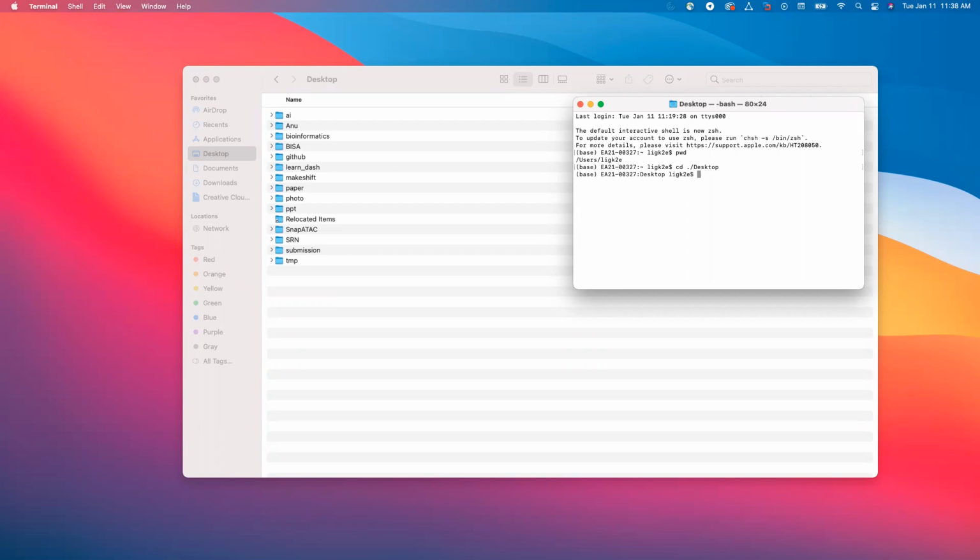Just some background knowledge: one dot means the current directory, and two dots means the previous directory. So if we use two dots and check pwd again, we are back at my home directory. Okay, so now let's go to the desktop again. And to list all the available files or folders, we just need to do ls.